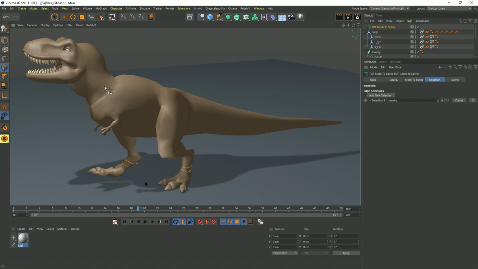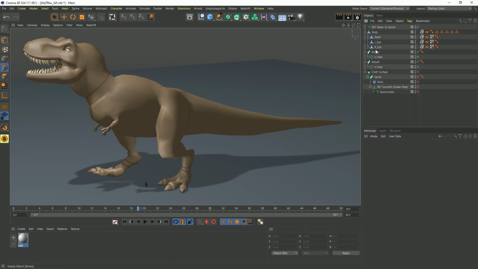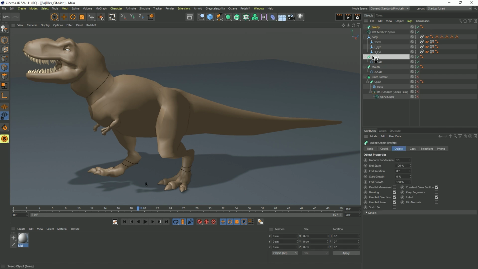And what if I want to put a necklace on the T-Rex? Well, I can click Add New Selection and add a second unrelated tag. So now that one is there as well, getting returned from the same Mesh to Spline object. So creating a brand new sweep. I'll move this down below the object.